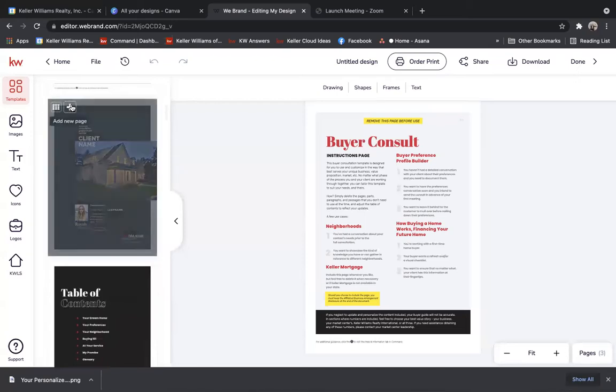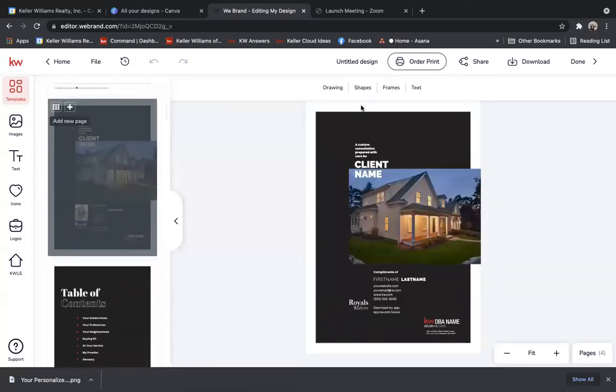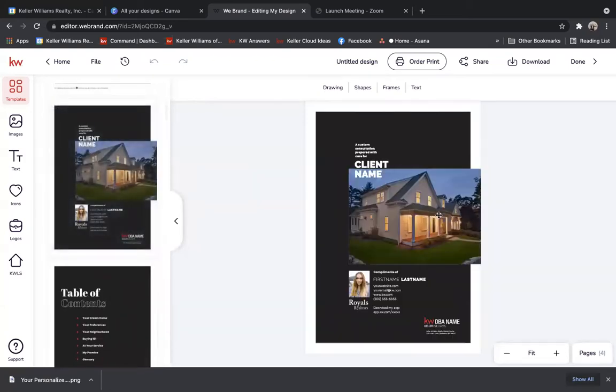If you would like, you can customize this per client. So maybe you don't print these, but you do Zoom meetings with screen share. I think it would add a really cool touch if you personalized it per client, and then you could email it to them, and it would just kind of set you apart from other agents.